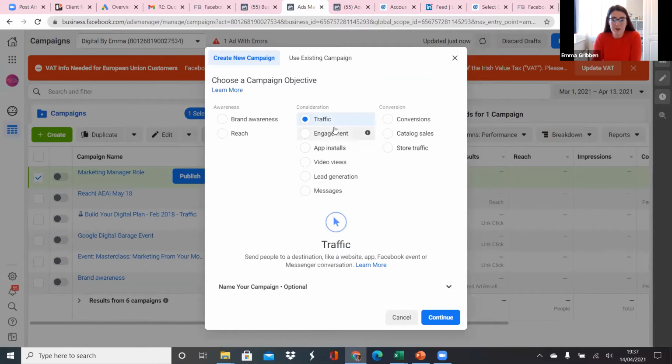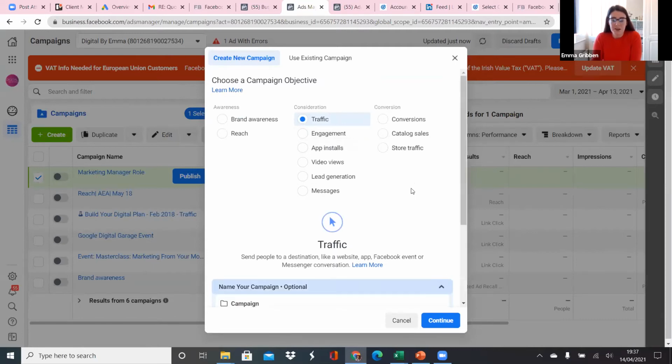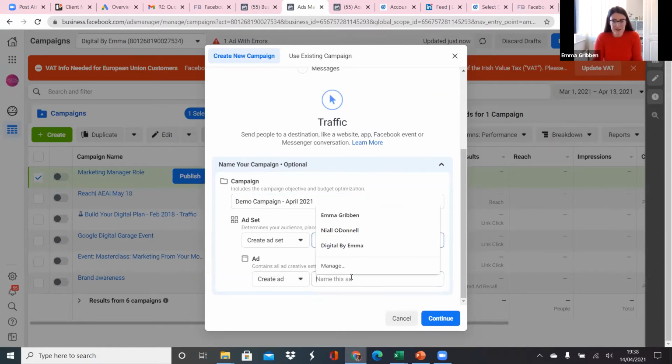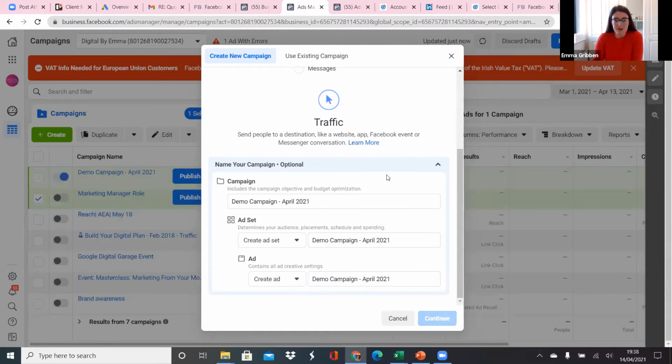Okay, so traffic campaign, I've chosen that. Then we can name our campaign. So we would give it a name and we would go, I'm going to say demo campaign April 2021. And then I also apply that name to the ad set and to the ad itself. So here's the 3 layers: campaign, ad set, and ad. All we have to do here is press continue.